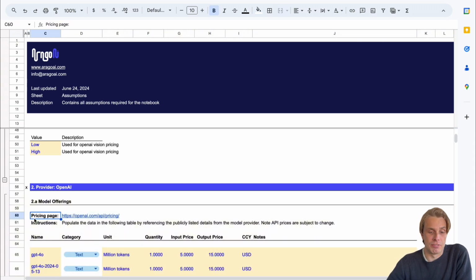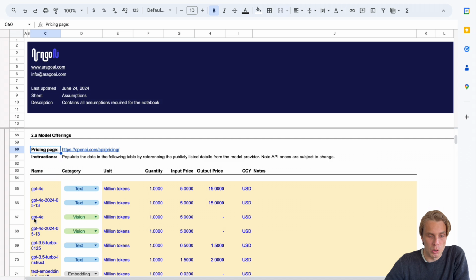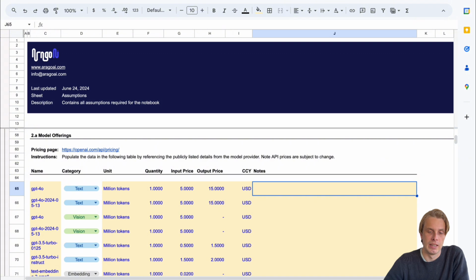So I have pre-filled all of these sections with default values based on when I was last looking at their pricing pages for the providers. This includes all of the models, a unit token for them, an input price, an output price, a currency, and any notes. If there is potentially something that you want to highlight here, you can add notes yourself. I have added a few of my own notes in some of the other sections.